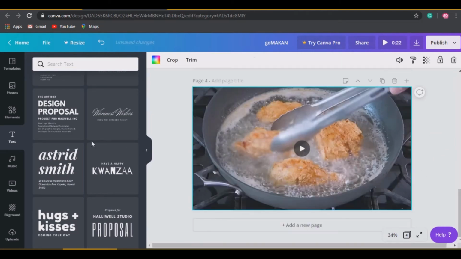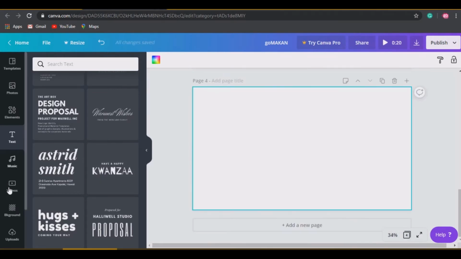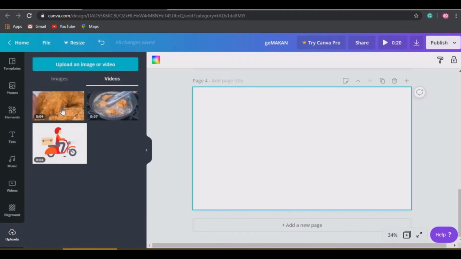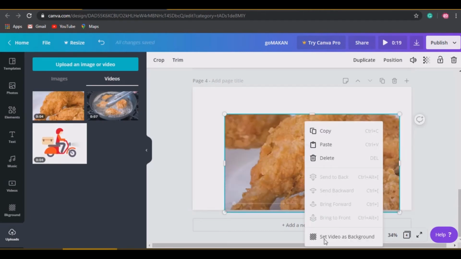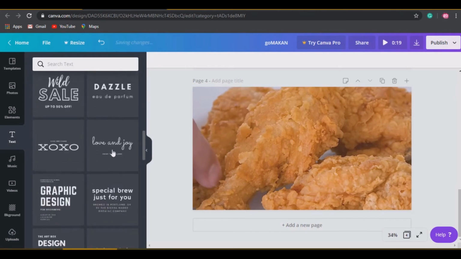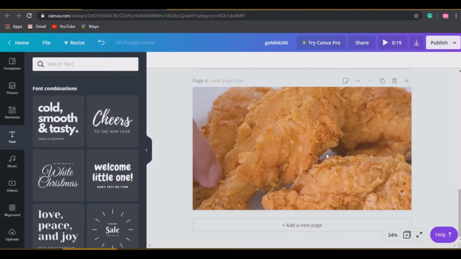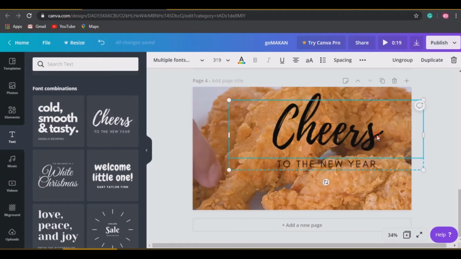Then we add another page, and then it's the same program again. We can edit, so we can go to the uploads, go to a video, check our own video, right click, set video as background, and then we can add some text on it, drag it and then drop, and we can change the text to yummy.